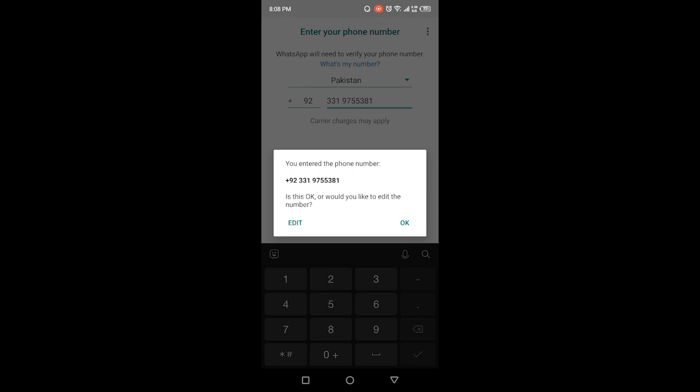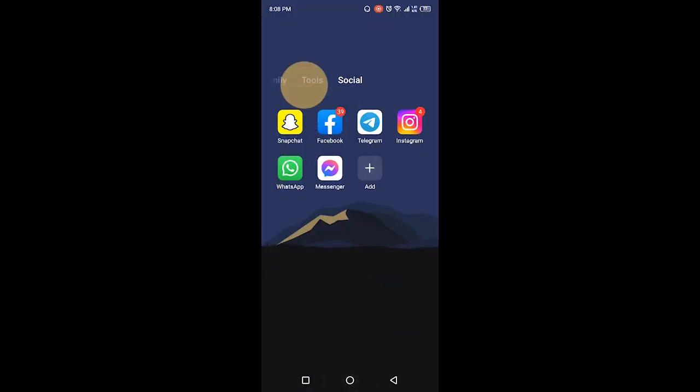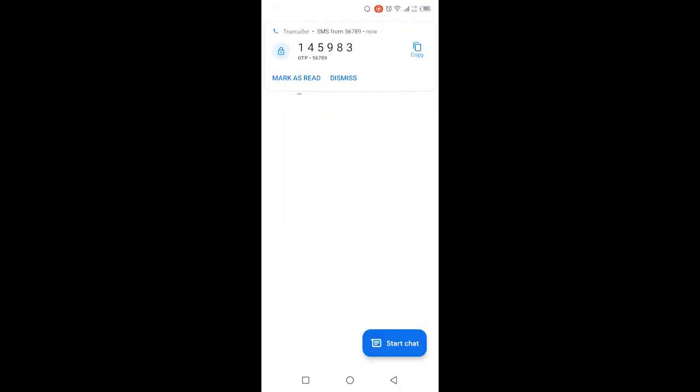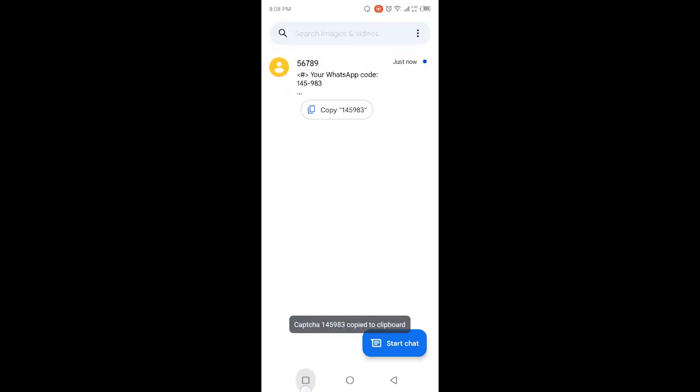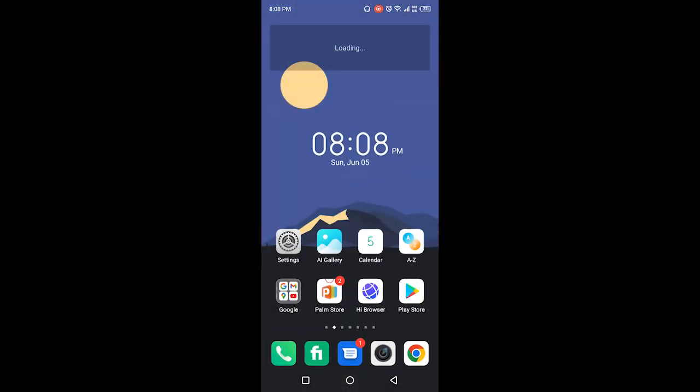Okay, and then you need to click on OK and you will receive a 6-digit code. You need to put that code here, so check your number and you will receive a 6-digit code. That is, you need to copy that code and paste that code in WhatsApp.